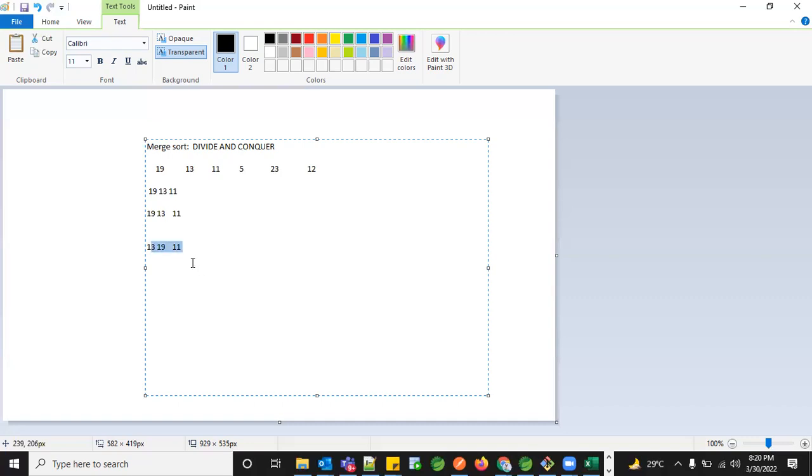Now I need to merge again. So far the divide has happened, and on each division I'm performing the sorting. When I compare the three elements again, my ordering changes because 11 is the smallest element. So 11 comes first, and 13 and 19 shift to the next positions. This is the way the ordering happens on the left side.